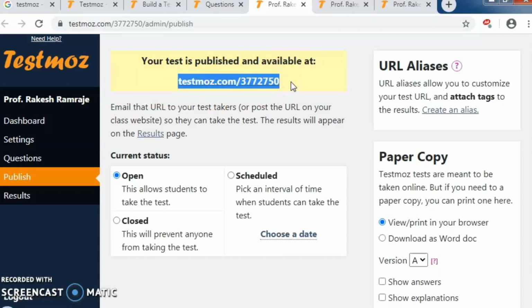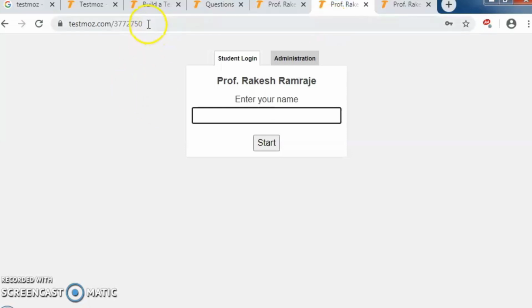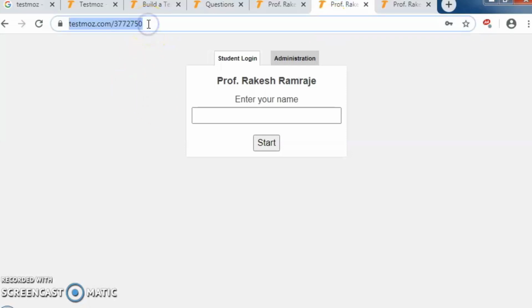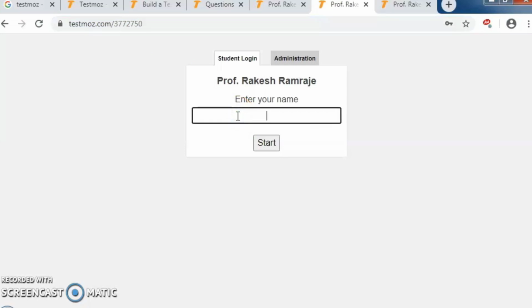See, that link is highlighted here, testmoz.com/3772750. The teacher must send that URL or the link to the students, so that students appear for their test. And every student must remember this link, because without this link the test paper is never submitted. So let's see how the students perform their test.